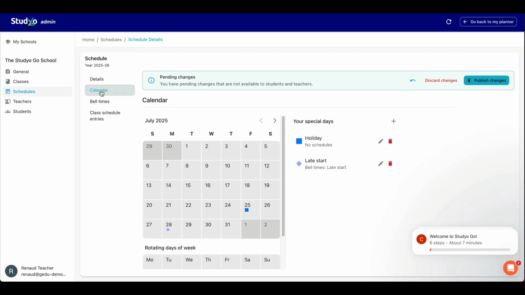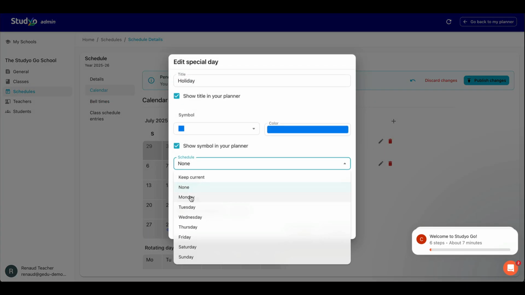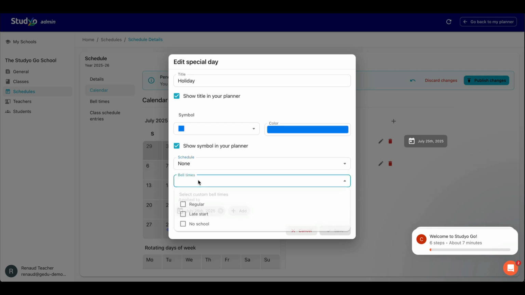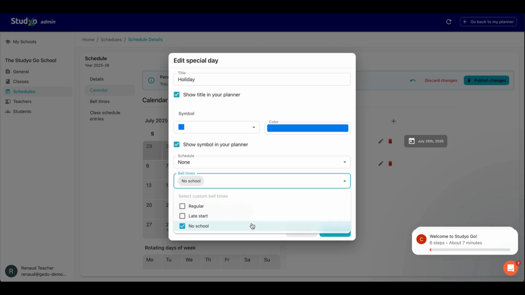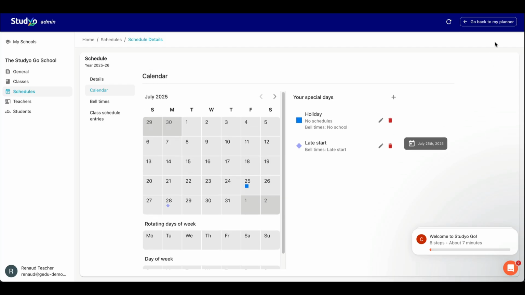If I go back to my calendar and edit the holiday, I can say still no schedule. There are no classes that will show up there. It's not like classes for a Monday or Tuesday. It's going to be none of the classes. But I do need to pick another set of bell times, the no school bell times here, and save. Now I need to publish the changes. Don't forget to do that. That might cause confusion if you don't.